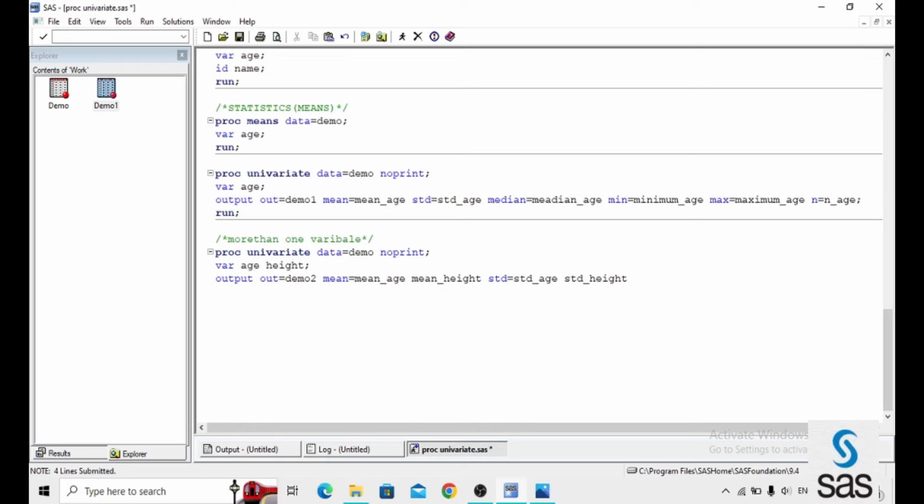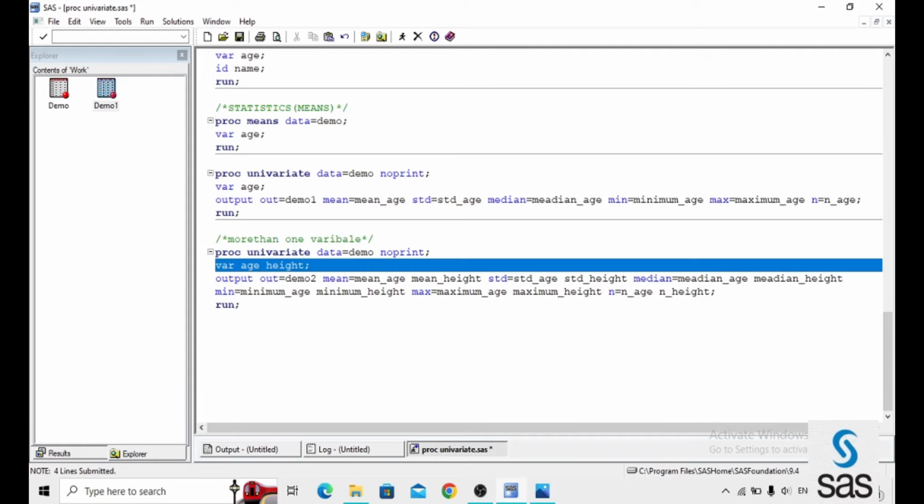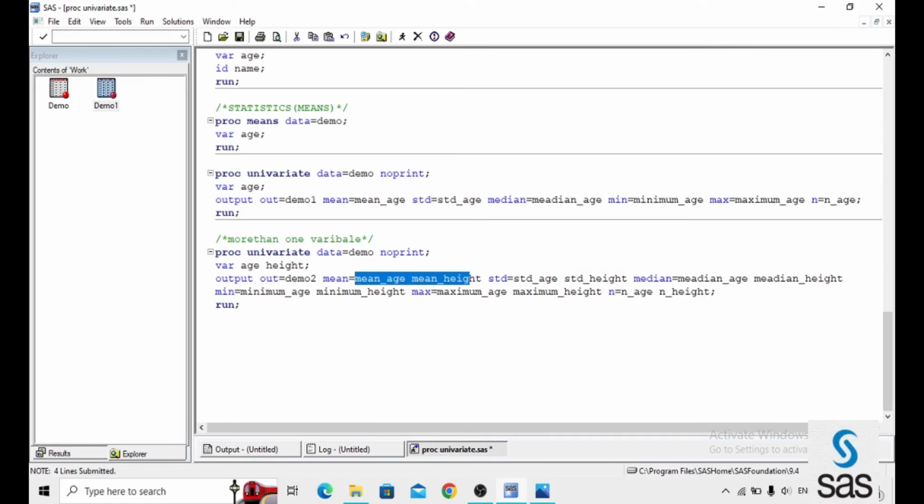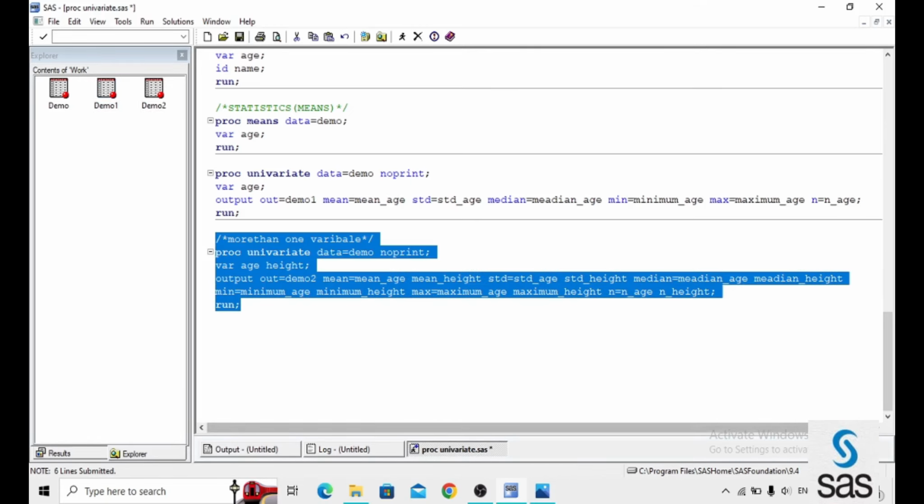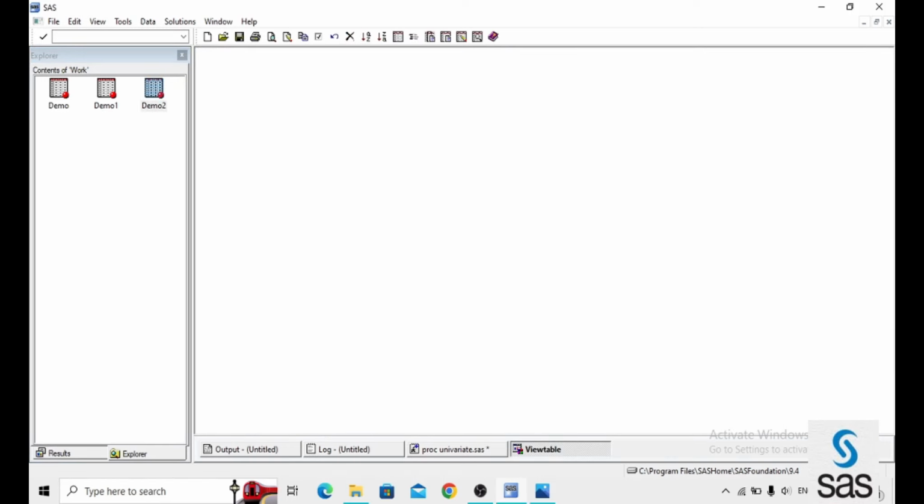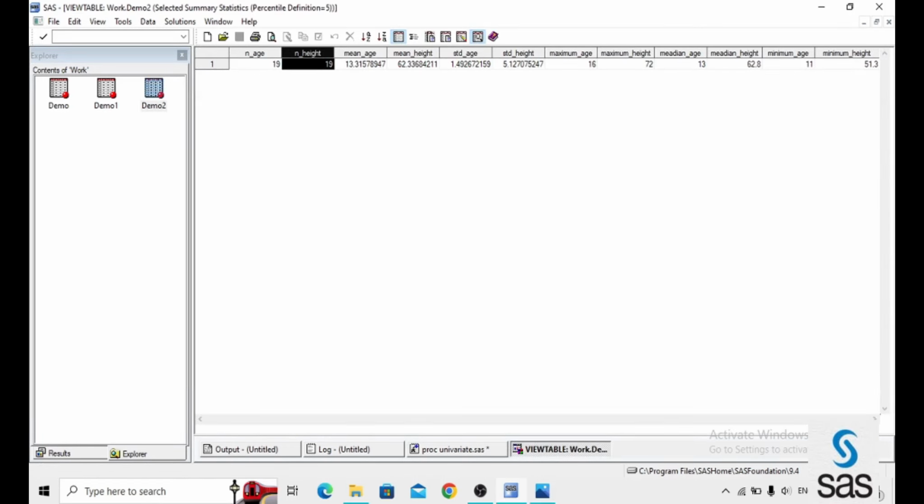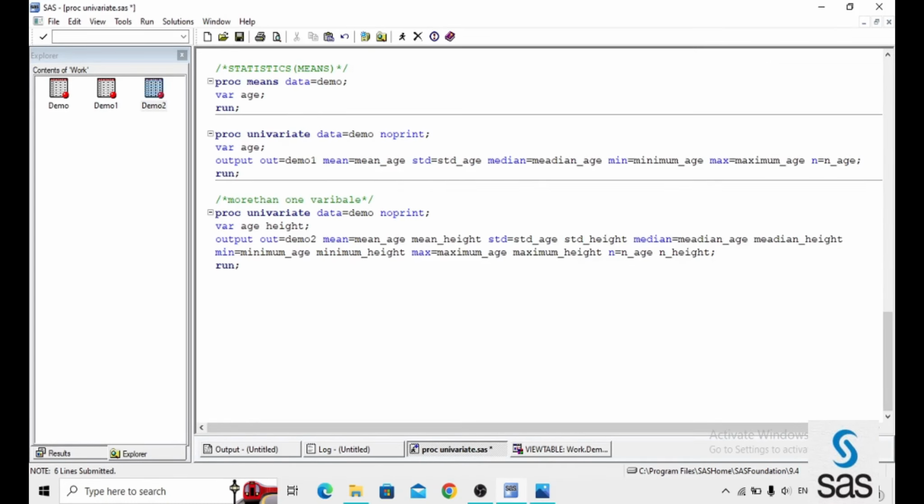And the standard deviation also like that, median, minimum, maximum, n, and run. Whenever you increase the number of variables in a var, you have to increase the number of variables here also. We are running this code. Before opening the dataset, the log is clear, demo 2. Yes, this is the n of age, and the n of both are the same, because both are coming from the same dataset. Age mean is different, we know that. Height mean is also different. If you have a doubt about it, cross compare to the means on a height, and again check with the univariate, you get the same result.